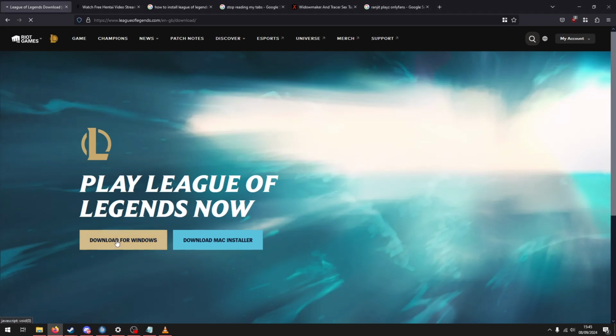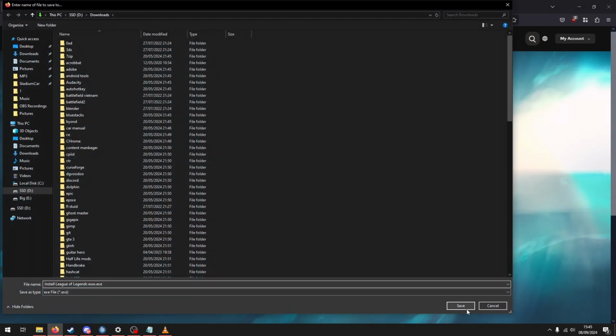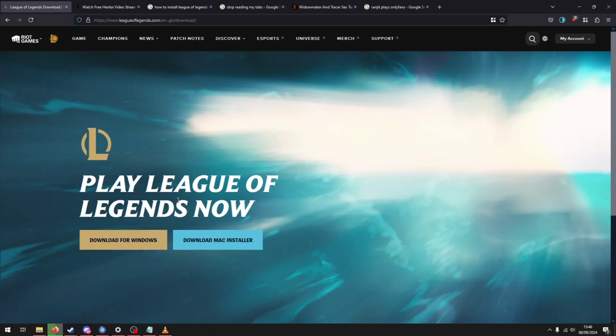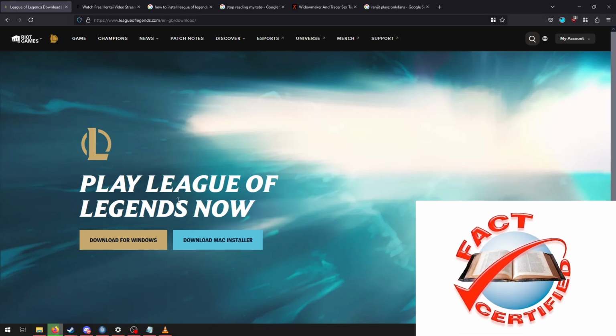We're going to click Download for Windows, and we're going to save it. The only reason it says Download Mac installer is if you're eating a Big Mac at the time of installation. Then you can press that button, but if not, always pick Windows.